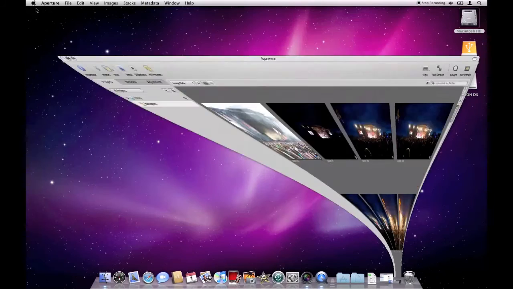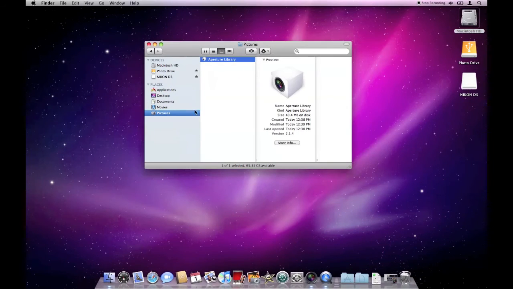If I close the Aperture window down and we go to the Pictures folder, we can see that the Aperture library has grown by a little bit, but not by gigabytes of data like the previous time. That's because the data is now actually on the photo drive, not on the internal library. I could now carry on importing to my heart's content, all of the data being stored on external hard drives and not at the expense of my internal hard drive.